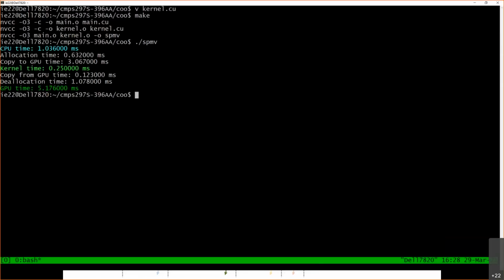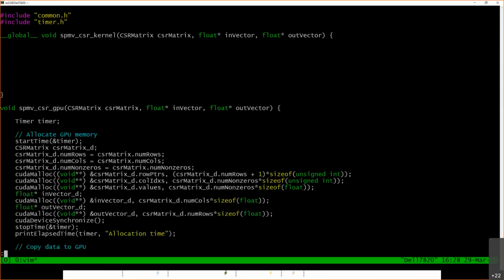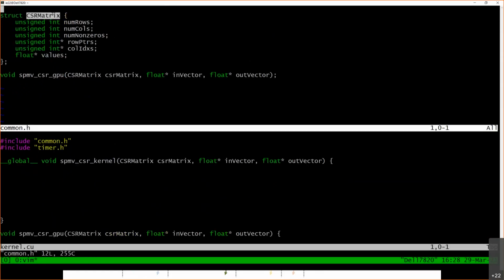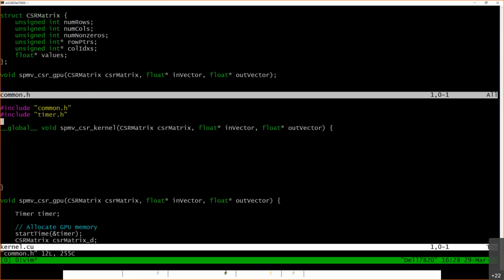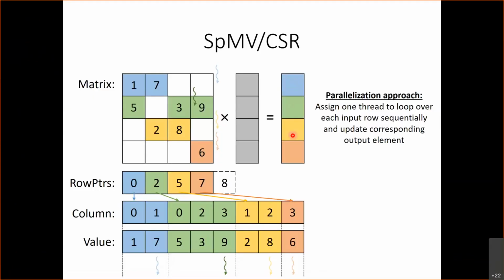I'll leave my COO implementation and go into my CSR implementation. Just to show you, I have a CSR matrix struct defined. I have num rows, num columns, number of non-zeros, and I have the row pointers, the column index, and the values. When I come down to implement my SPMV kernel, what are we going to assign every thread to? Each output element. So every thread is assigned to an output element and the corresponding row for that output element. So the thread index is also going to be the row index.